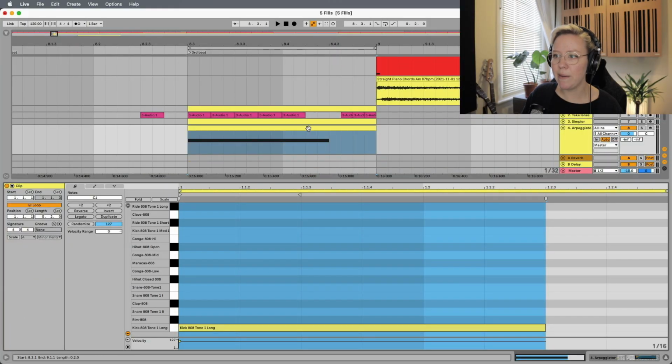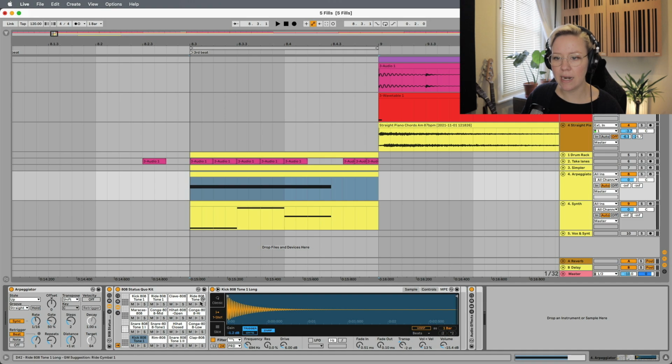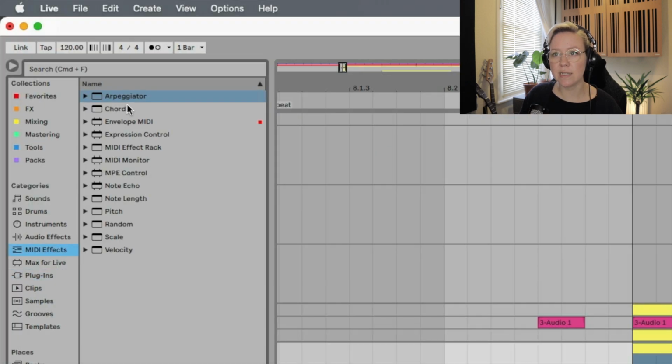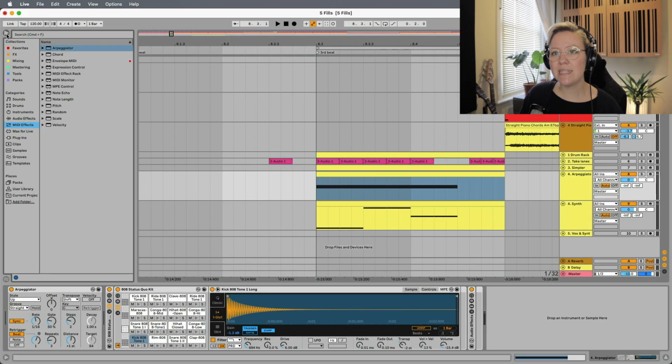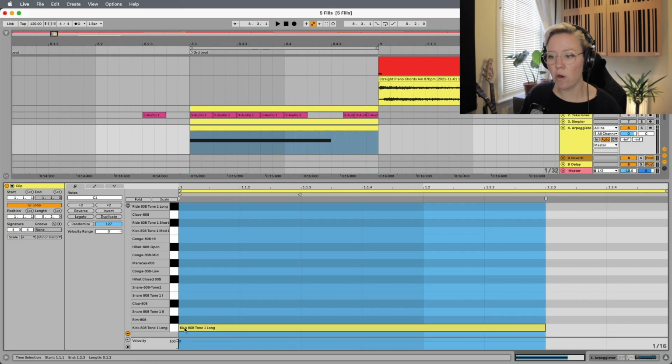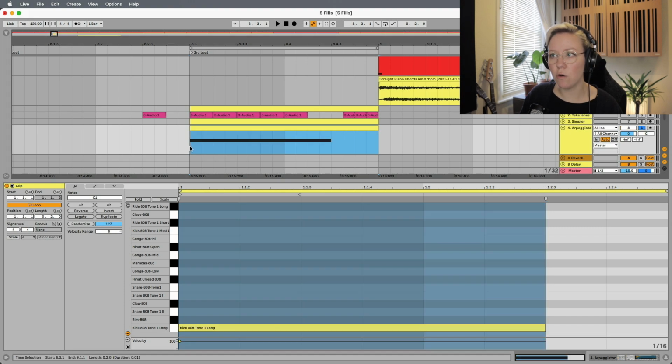So this clip here is the arpeggiated drums. I have a drum kit here and I also have an arpeggiator on it. The arpeggiator is a MIDI effect that you can find if you go here, MIDI effects, and here Arpeggiator. What it does is that it basically generates rhythm, which is really cool. And that's why we only have one MIDI note. And what it does, it creates a rhythm, this kick as a root note.